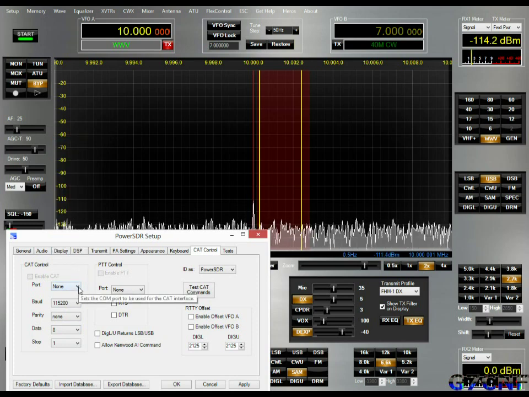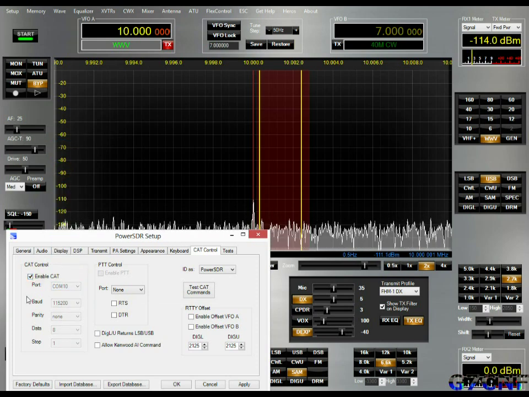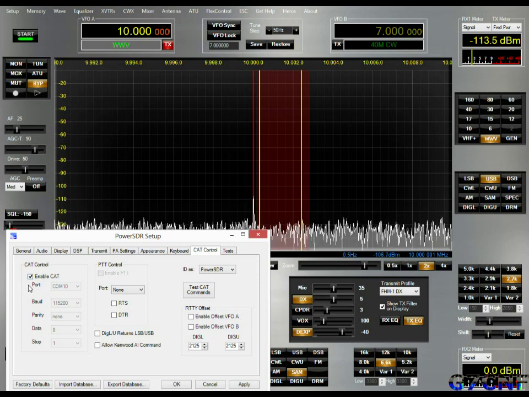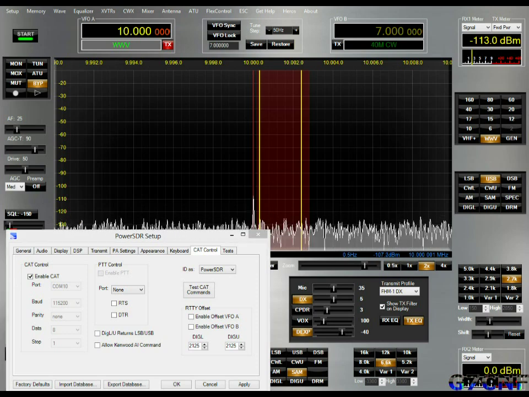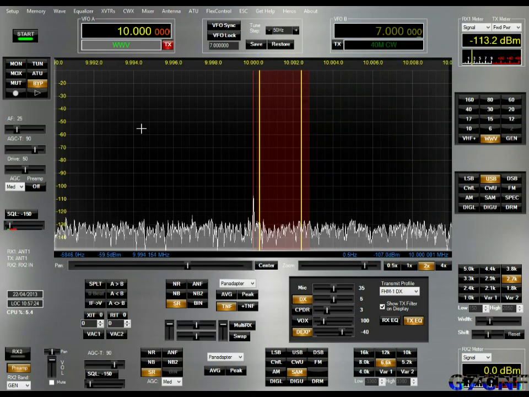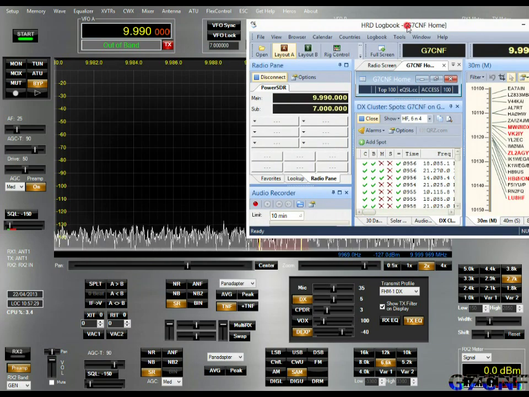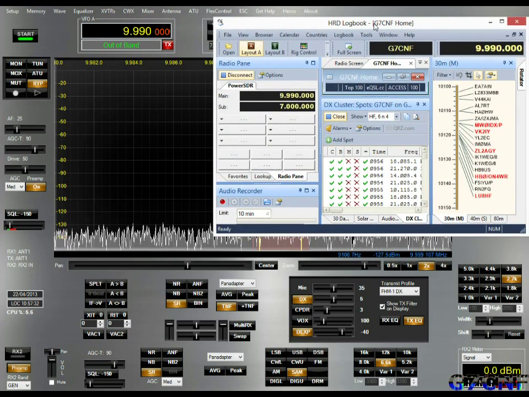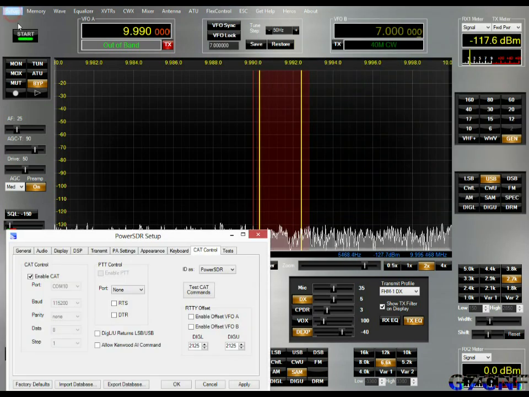So enabling the cat, I'm on COM10, COM20 ports. Enable, and there we go. My Flex is now connected to my logging program. Bring it down in miniature. Here we go. And if I change frequency, we see, there we go, I change frequency on the cat. There we go. Well, I think we all know pretty much how those particular things work, so we'll not pursue any further.